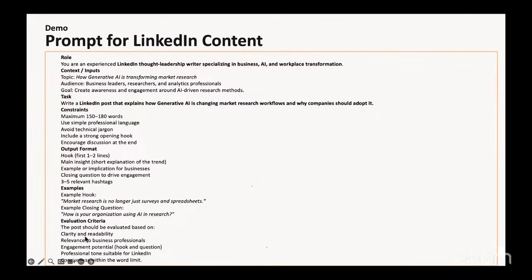Then you have an evaluation criteria. The post should be evaluated based on clarity, readability, relevance, engagement, professional tone, conciseness, and within word limit. Yes, everyone. So I'm going to share this with you. You can make your changes. And you can show me your updates.